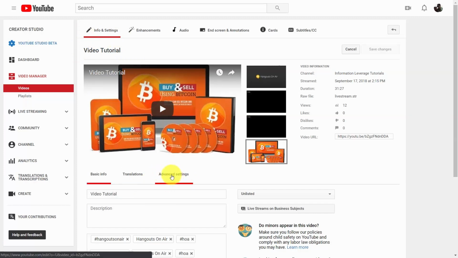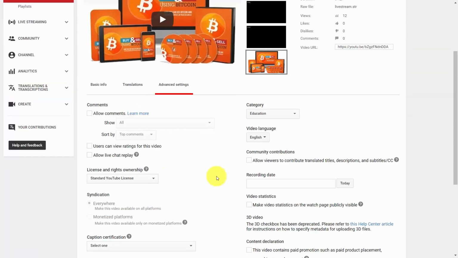Now inside of your info and settings area, you do have a link that says Advanced Settings, and we're going to click on that right now. And some may increase our viewership, and there are some things that you may want to test. For example, if you did have a chat during your live sessions, one of the things you can do is allow others to see that chat if you think that would keep them interested in your video.